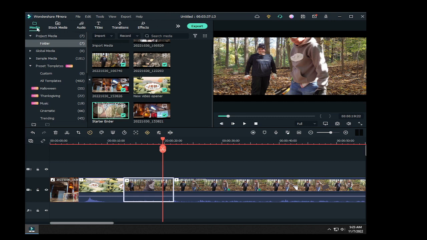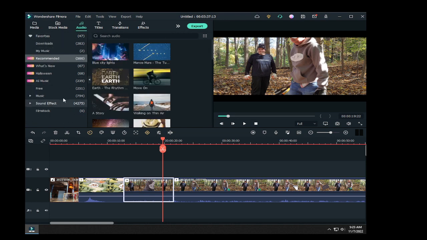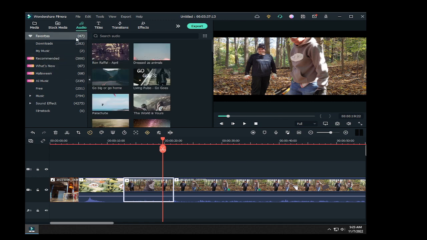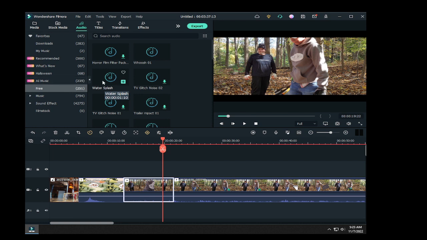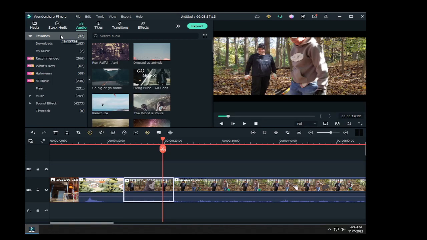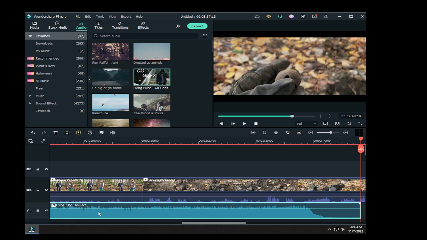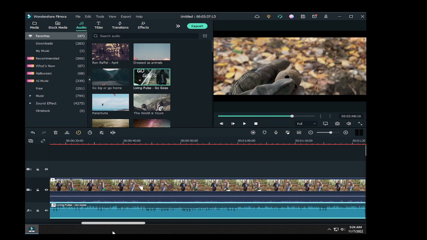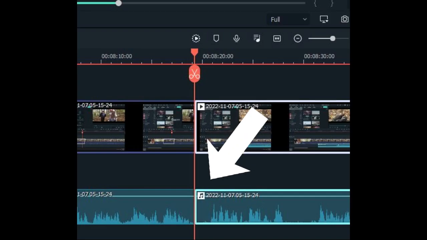Right now I'm on the media tab. They have stock media. I normally don't use that. Then there's the audio tab that comes with a lot of different music. Everything I like, I make a favorite. If I like something, I will put a heart next to it, and it'll automatically go into my favorites. So if I want to add music, I just click the plus, and it'll automatically go to the music section at the location the red snip bar is located.